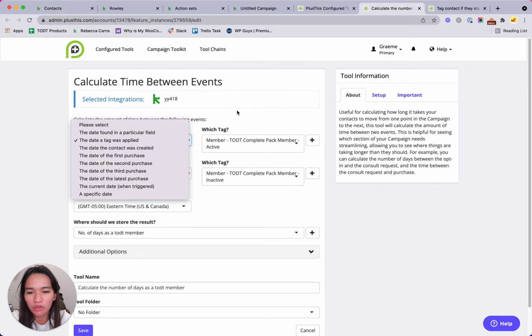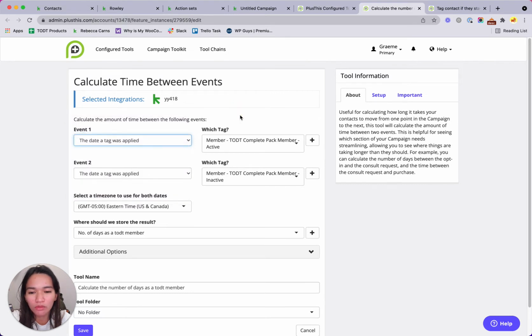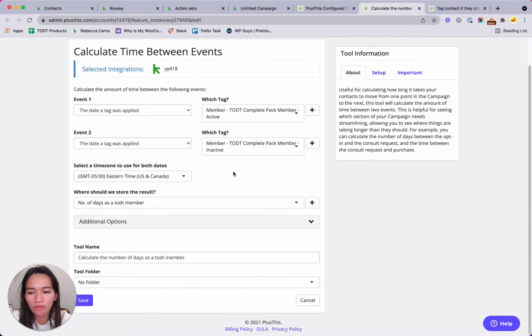You have those options, but in this account, since we have this status tag, we are basing our setup on that. It's asking for which tag, and we want to know the date the status active tag was applied. We want to pull that, and then event 2, the date a tag was applied, this time is the inactive tag. So we also want to know when they become inactive. After that, we have different options here.